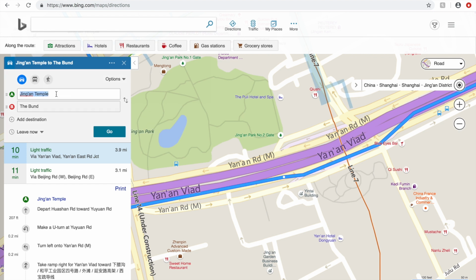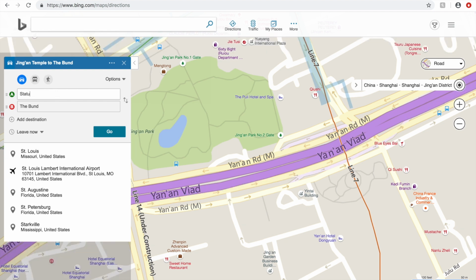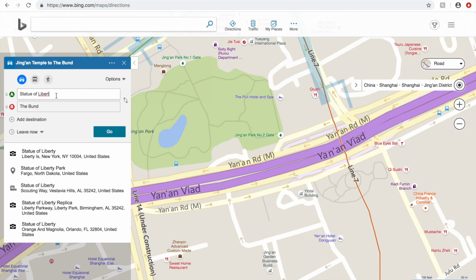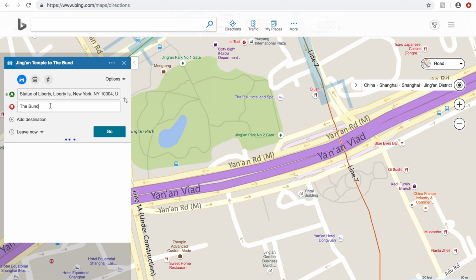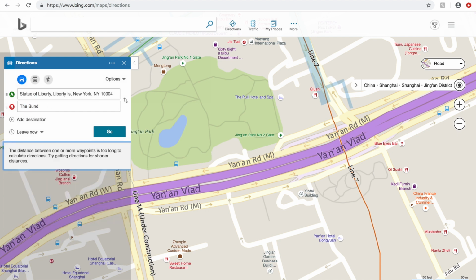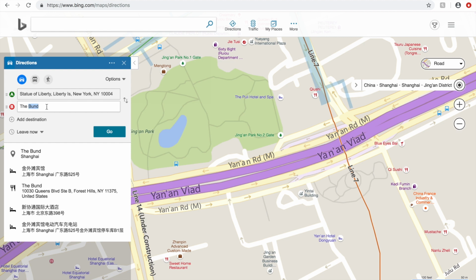So let's look at two famous places in New York, for example, okay? Let's look at the Statue of Liberty. Not to the Bund. Oh, that's going to be a long way. The distance between one or more waypoints is too long to calculate directions. Yeah, from New York to Shanghai, I would think so.